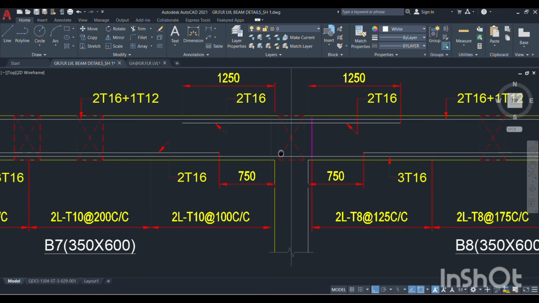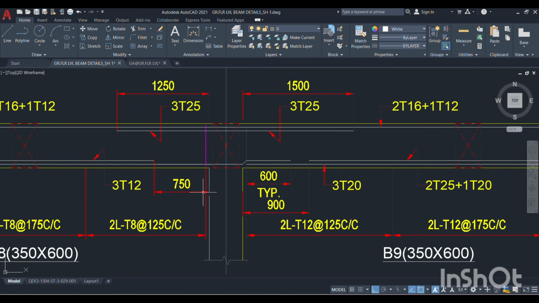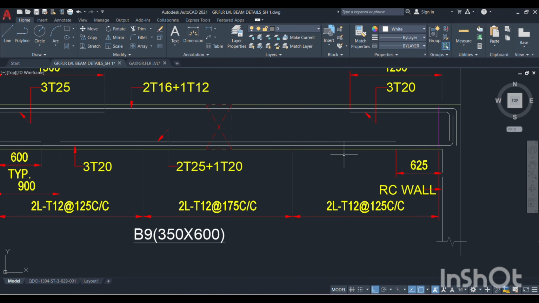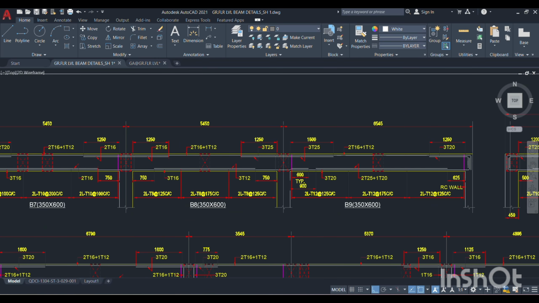And similarly at the B7 and B8 junction 2 numbers of 16 is there at 1250 mm from the column face, and towards B8 also 1250 mm from the column face 2 numbers of 16. Similarly at the B8 and B9 junction, you see 3 numbers of 25 is there at a distance of 1250 from the column face, and towards B9 1500 of 3 numbers of 25, and at the B9 right hand support 3 numbers of 20 is there at 1250 mm from the column face. This is the top extra reinforcement.